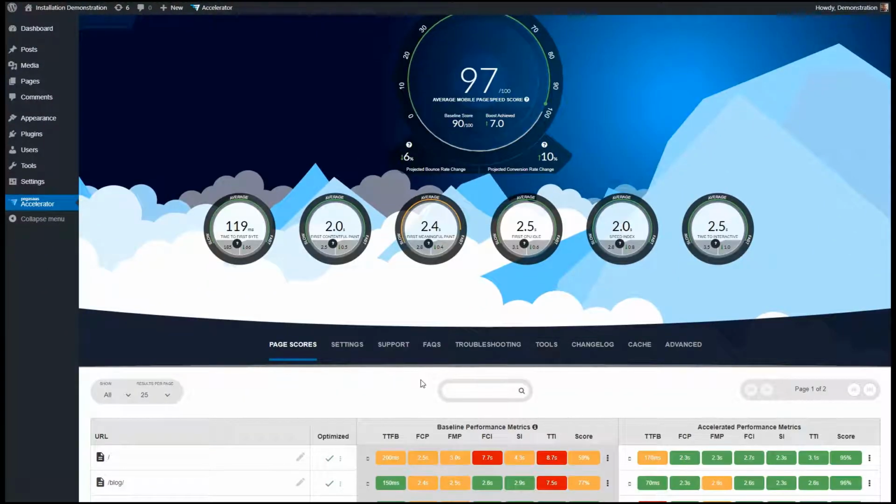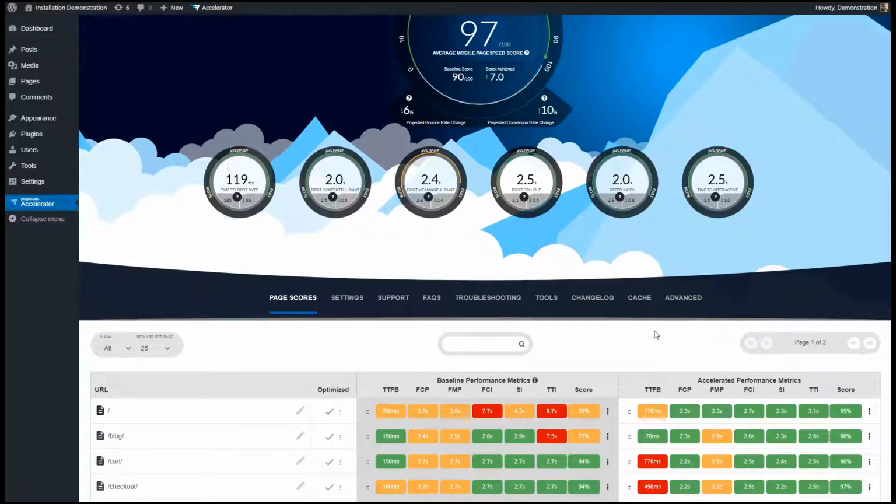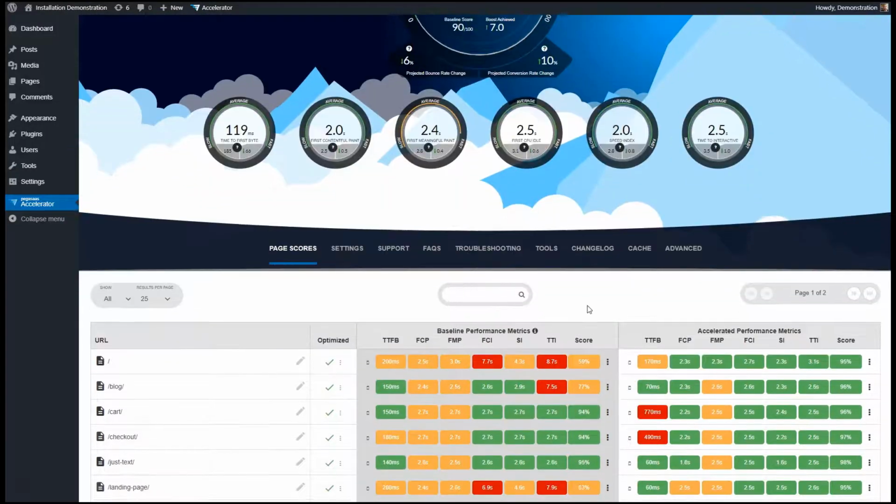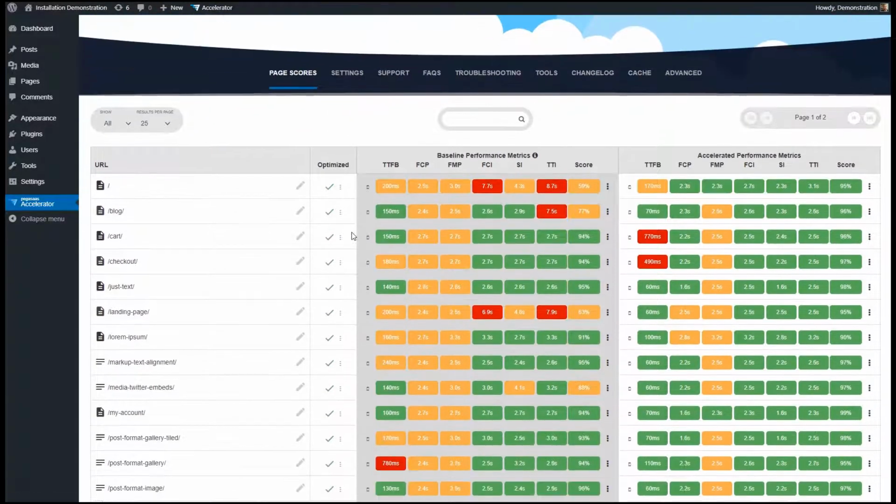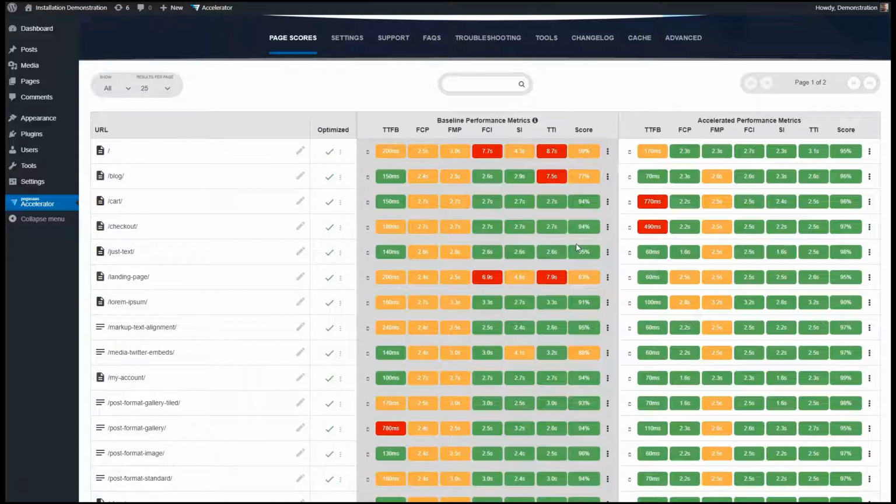Below this, you'll find a menu bar with options available to you. The first tab selected is the Page Scores tab. You'll find a list of pages that have been accelerated and their web performance metrics. Beside the website page URL is a column that has icons that indicate whether or not the page has been optimized or is pending optimization.